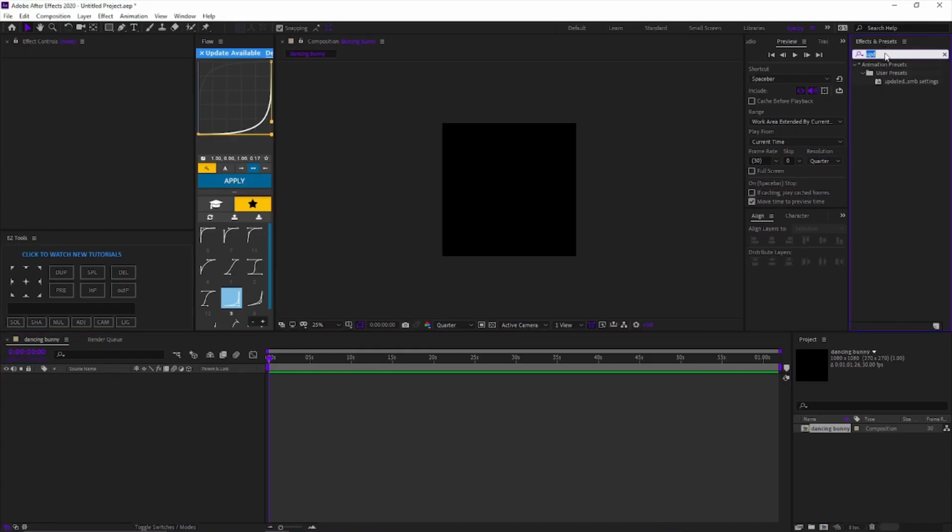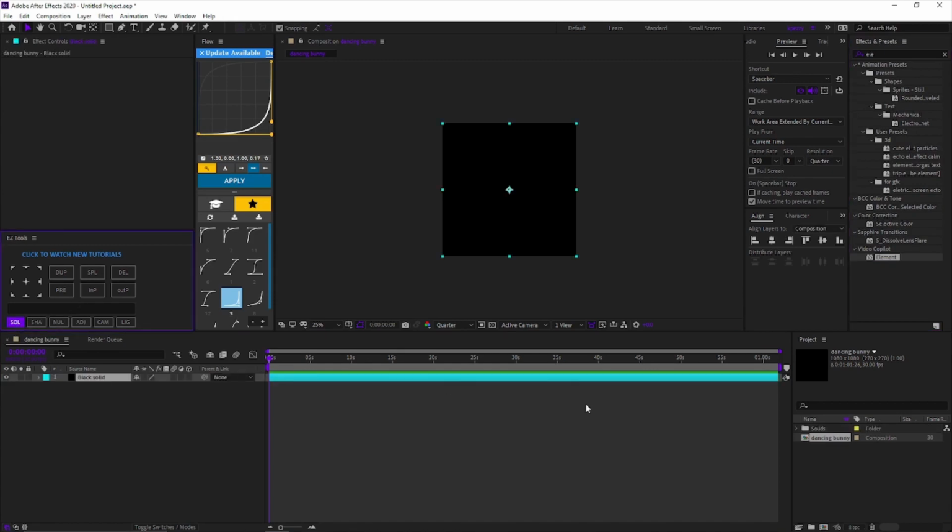You're going to type in elements. Of course, you're gonna need Element for a 3D animation, okay? If you haven't figured that out already, I'm sorry. Create a solid layer, doesn't matter what color, and you're gonna drag your Element to the solid.